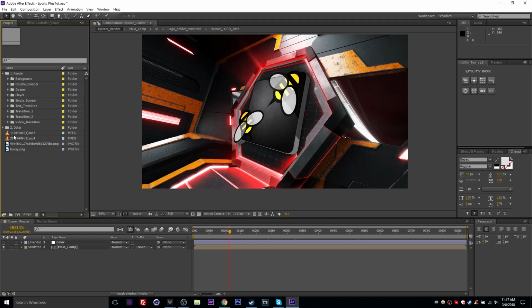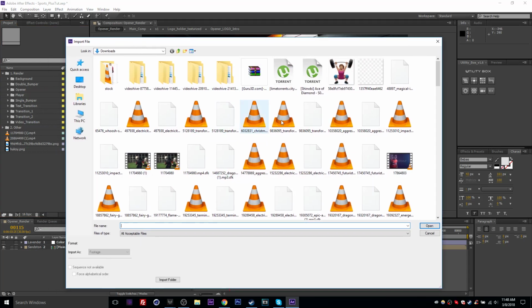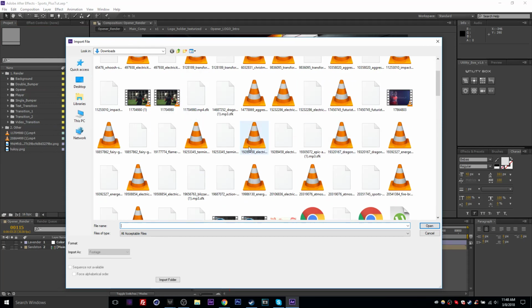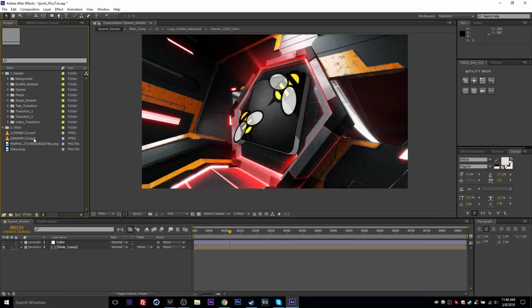In order to import anything, you can double click inside this project window over here. If you double click here, this will bring up a folder destination window, and you can simply double click to import whatever video media you might have, like so. I'll go ahead and delete this. So this is how you import files.